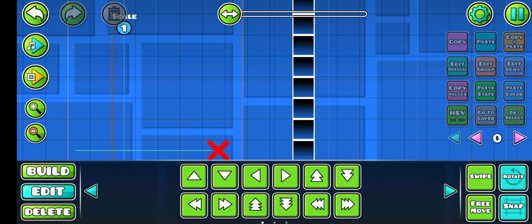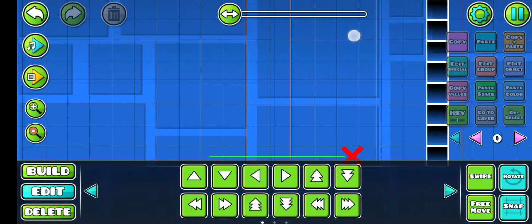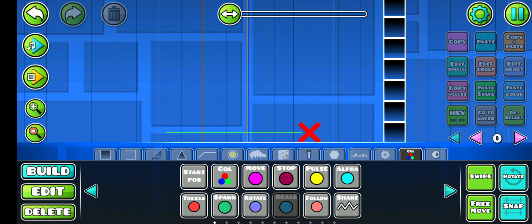We just died because it's just over. It was way too much than needed. So now let's delete the scale trigger and add something else.